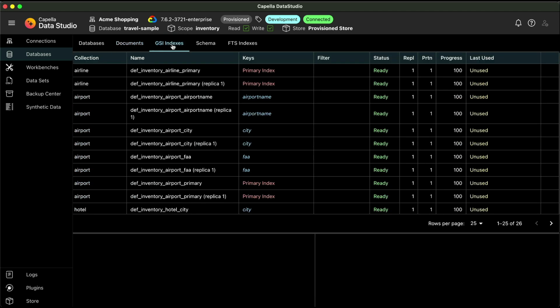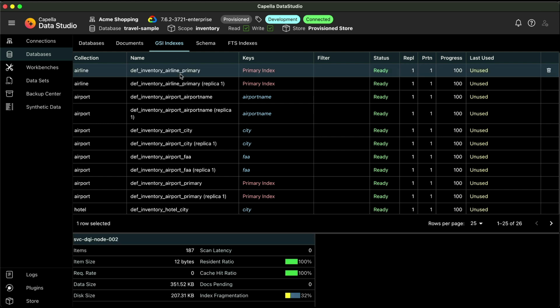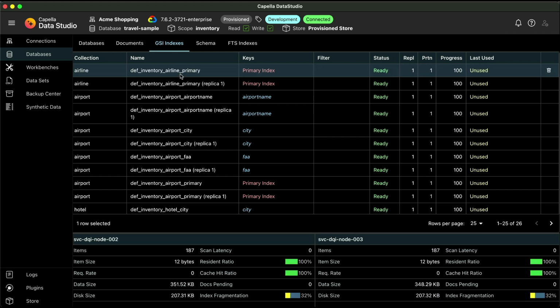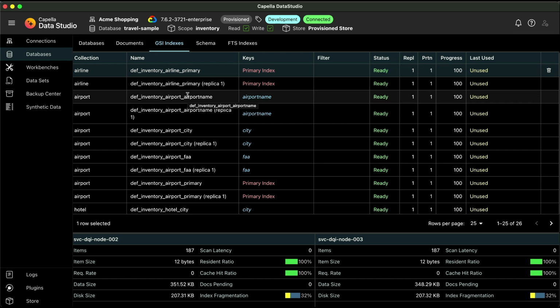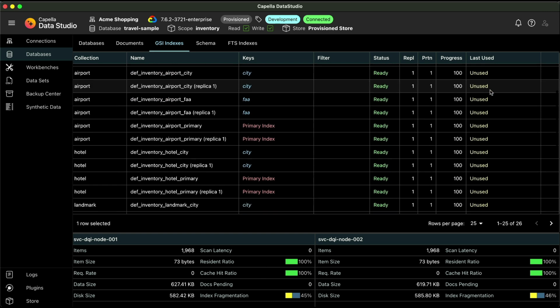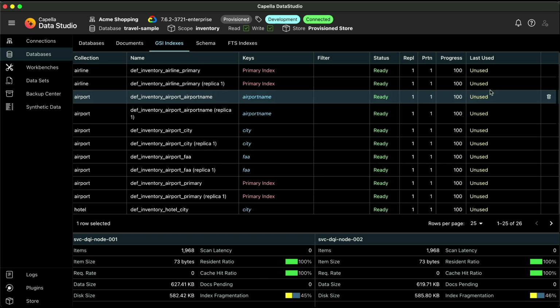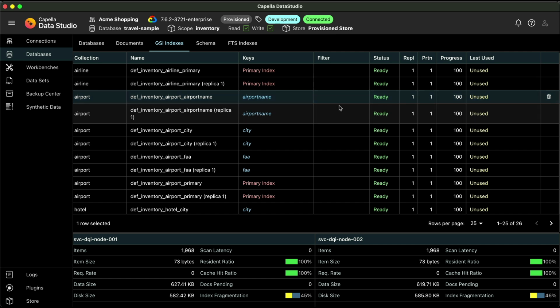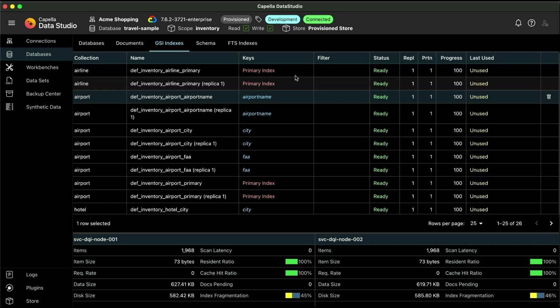Next, let's examine the GSI indexes. This view displays all the indexes associated with the active database and scope. To reiterate, check the app bar. The indexes are shown in a paginated, sortable, and filterable table. The footer shows the selected indexes' metrics and the node names they are deployed on.